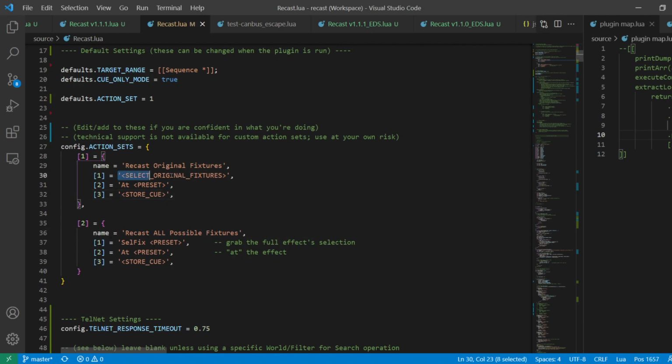So instead of selecting the original fixtures, we're going to select fixtures for the preset or effect, which means we're going to grab anything that can use that preset or effect, put it at that preset or effect, and then store back into the queue.